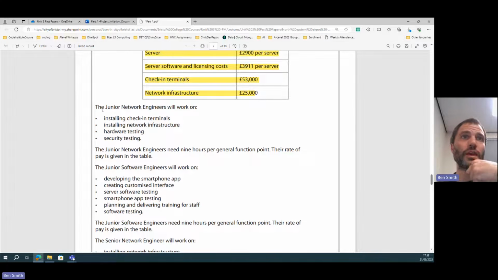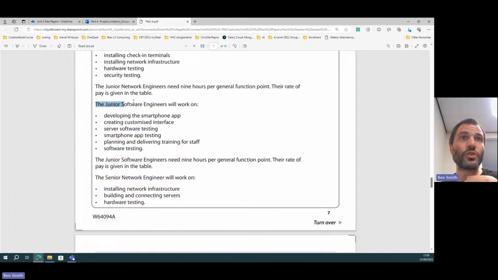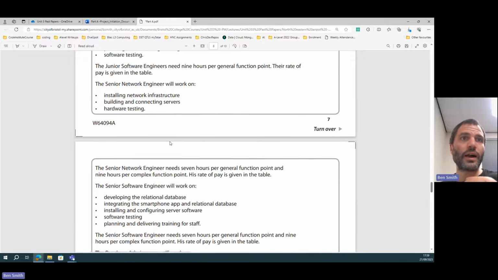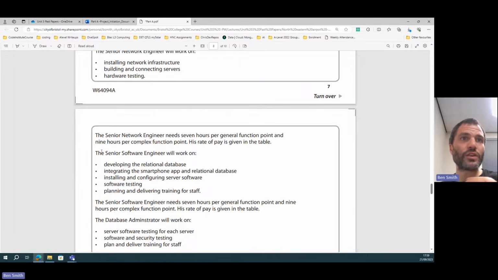So we go back up to here. Junior network engineers cannot do that. But junior software engineers can. They can develop a smartphone app. A senior software engineer can do different things. Sometimes they can do the same thing, but sometimes they have unique abilities.